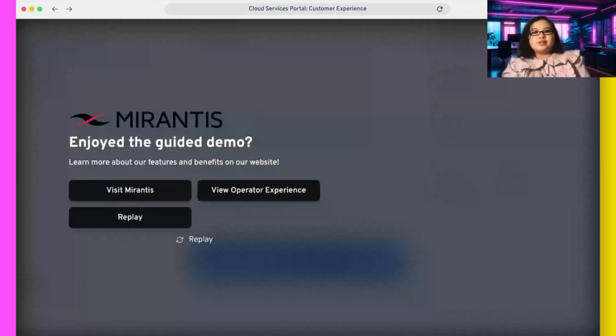So that was the customer experience, and I'm going to summarize again. The customer experience is for the customers, the end users. They can actually start purchasing these cloud services from this portal. The operator experience was from a cloud service provider's perspective. They're the ones who are creating the products.